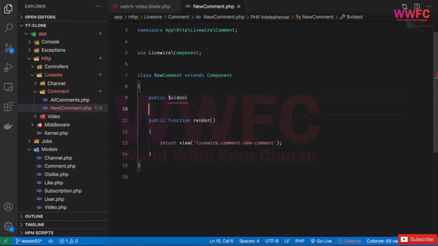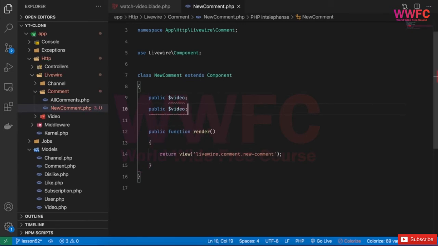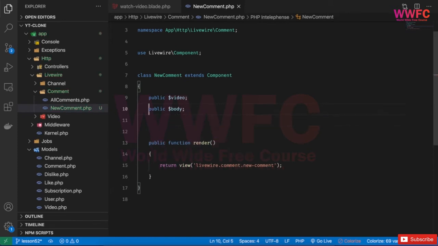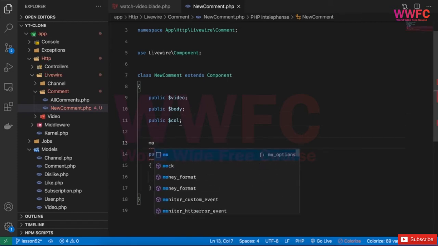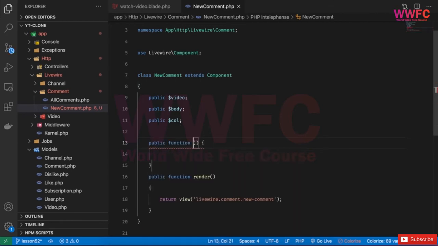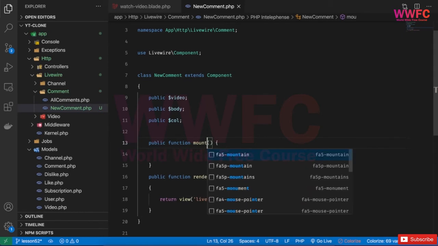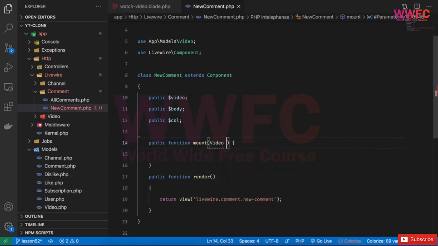We will need the video. We will also need a body, which is the text, and we will need something called column later, or just an ID. I call it column for now. And then we'll have the mount function. We will receive the video as a Video model, as well as an integer for column, and we will see why we need this one later.